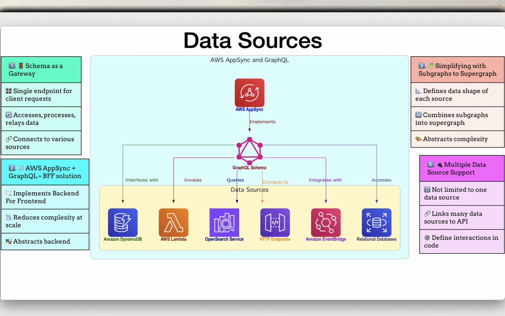A GraphQL API is not limited to one data source. You can link many data sources to your API and define their interactions in your code. So all the data sources are kind of subgraphs and the whole schema is like a supergraph, but you are hiding away all the complexity from the end users or the clients, and you are wrapping it in a GraphQL schema, so they will not even be aware of how many data sources it's talking to.